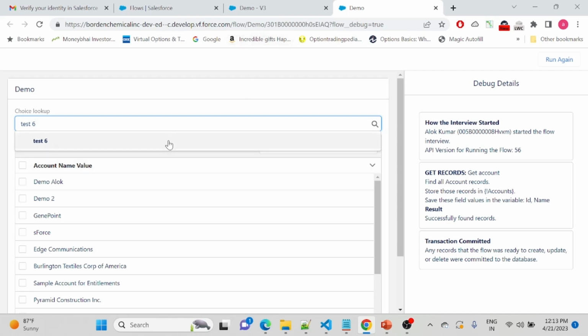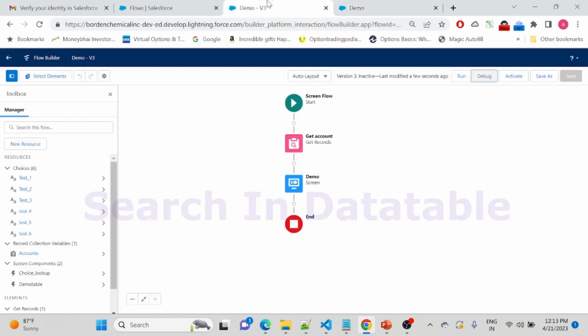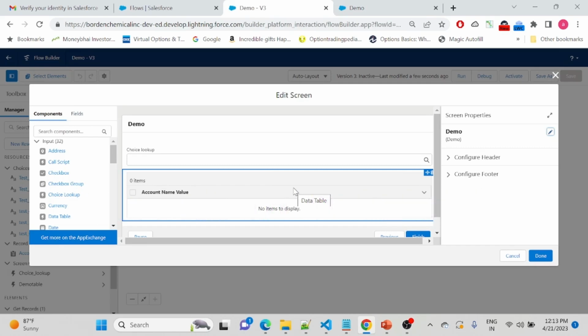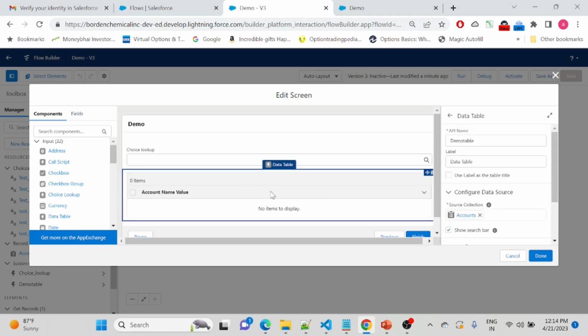This feature is going to get generally available in Summer '23. Okay, next feature is searchable column or searchable data table. In the last release, Salesforce introduced an out of the box data table into Lightning flows, so that you can show the list of records in a particular tabular format. With this release, they are also going to introduce a search functionality on that.